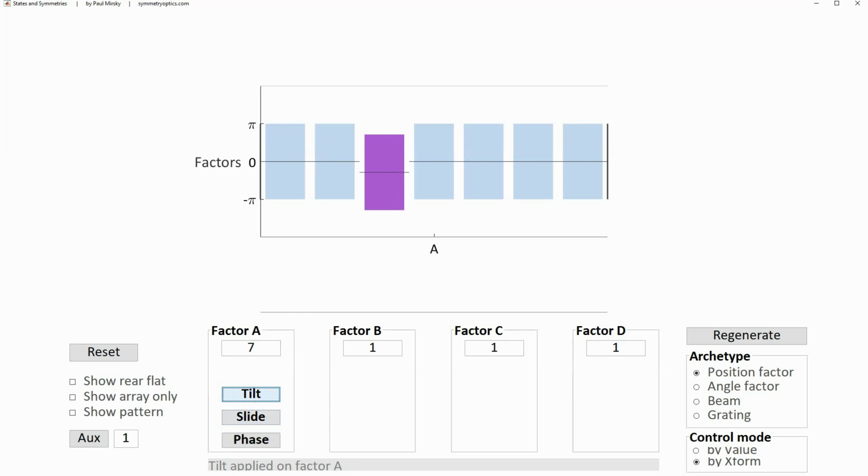We can extrapolate from these to formulate the general rule, which is the same as the rule for angle factors. The effect of the tilt matrix on any position state is to multiply the state vector by the state's own eigenvalue.